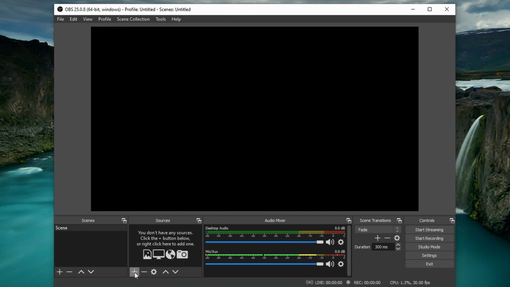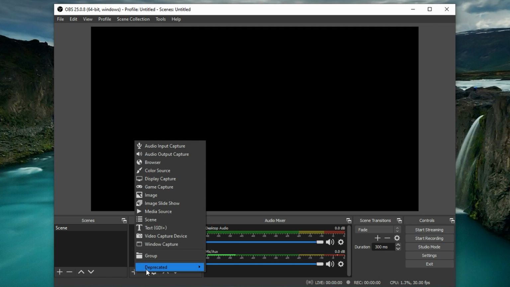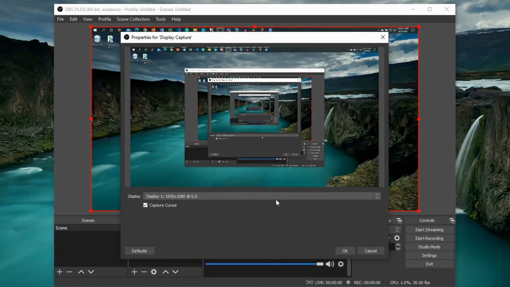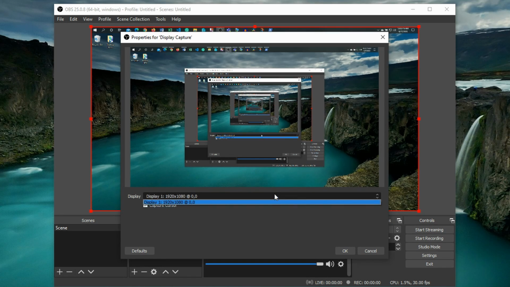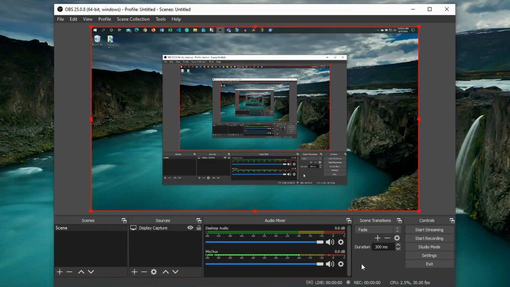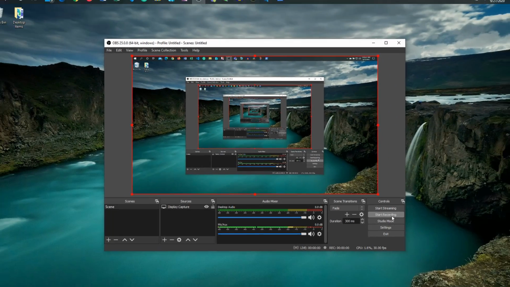Okay, so now you're ready to start recording, but we've got to add a source. So click the plus sign right here and go to Display Capture. Click OK if you want to leave the default name. And if you notice, now you get the infinite mirror look here. If you've got multiple displays, they'll show here. If not, it'll just show one display. And click OK. And to start recording, you just click Start Recording.